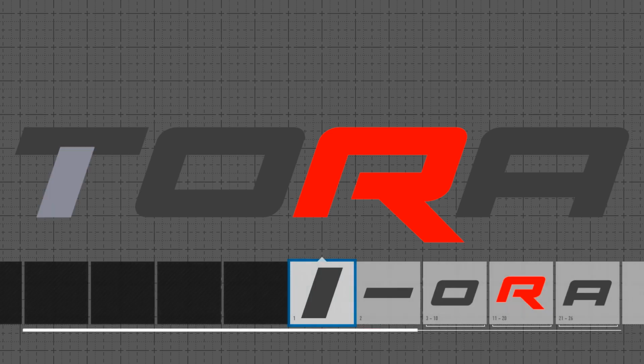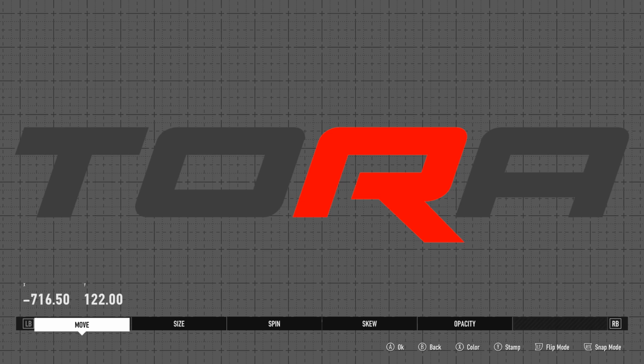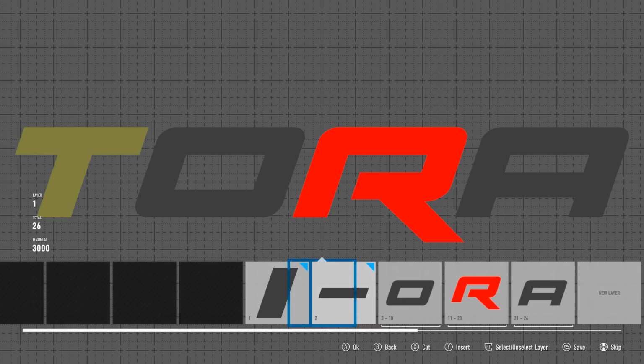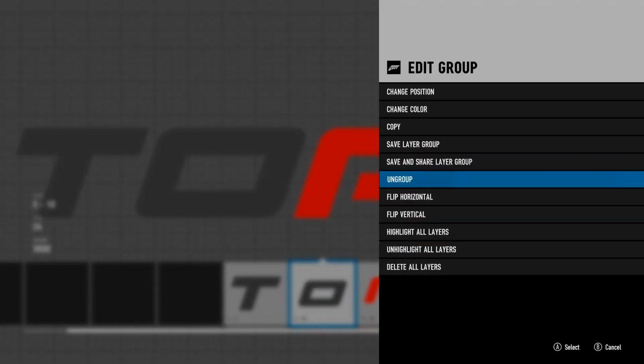The T, the top bar, will be placed at x negative 716.5, y 122, with an x thickness of 2.9 and a y thickness of 0.64. Again, the same skew. So that's our T, and we'll group that up. Now let's take a look at the O.